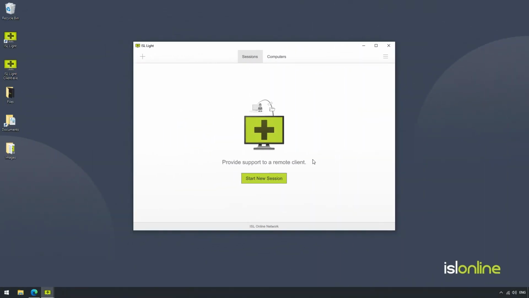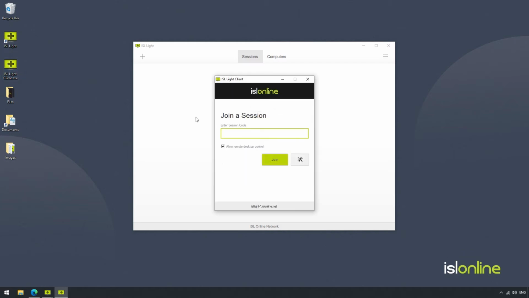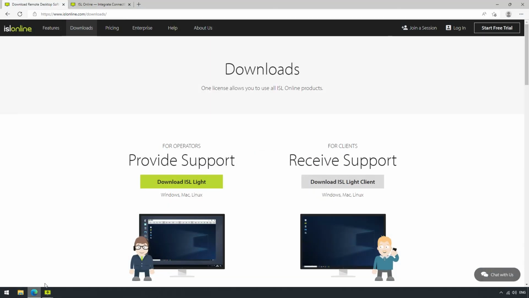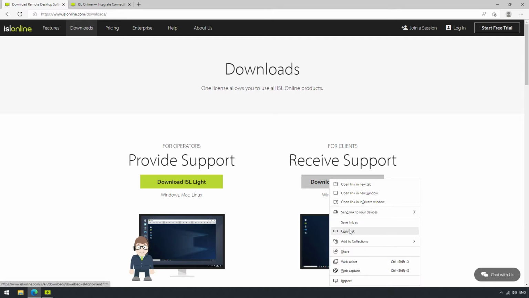Delivering the session file to your client is the main principle, but there's much more we can do with this. For example, instead of having a client go to our Join page, we can provide them with ISL Lite Client, an app that the client can use to enter the session code straight from their desktop. The link to ISL Lite Client can be found in the Downloads section of islonline.com, and you're also welcome to copy the link to the file and put it on your website to make it easy to find for your clients.